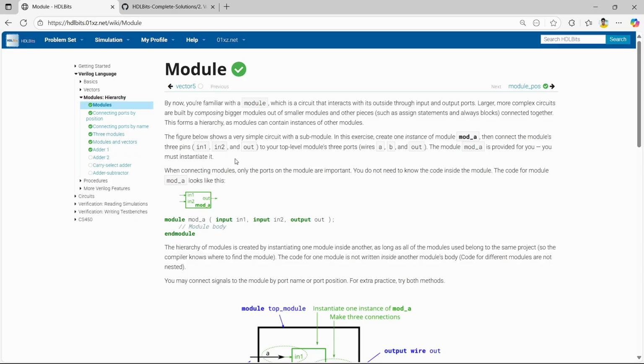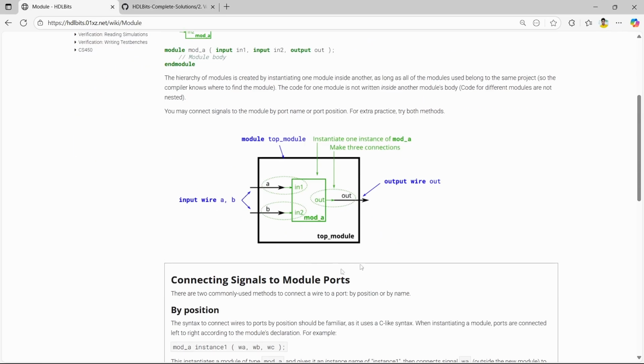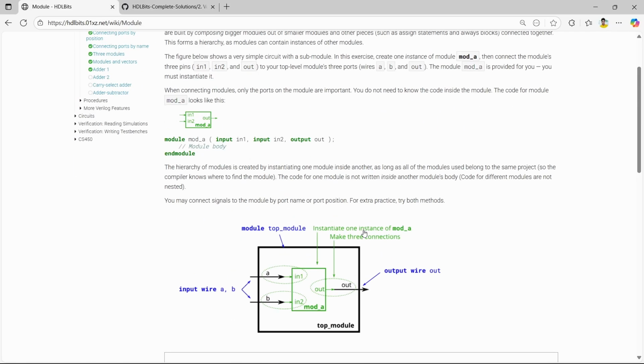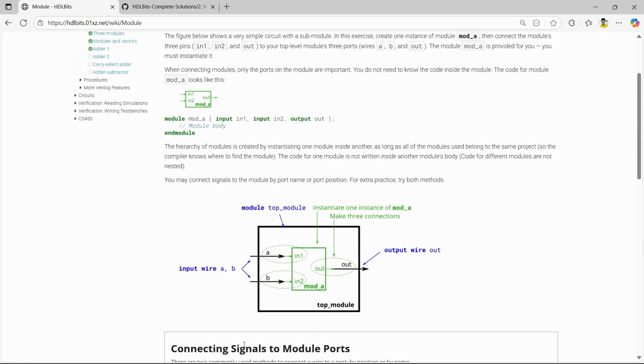Our first question is from the module. We have one module named mod A and another module called the top module. We have to instantiate mod A inside the top module. The signals of the top module are A and B, which are connected to in1 and in2 of mod A, and out is connected to out.